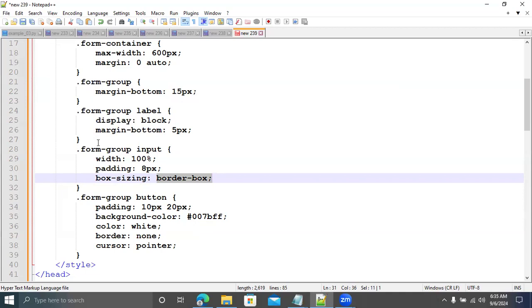Now I'm creating a form group. In the form group, I'll pass some inputs. For that, I'm passing the width, padding, and box sizing. There will be a text box for username and then a text box for password. For box sizing, I'm using border-box. It will look like a border.